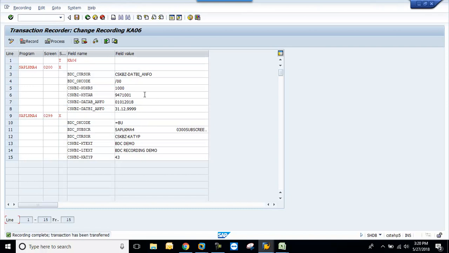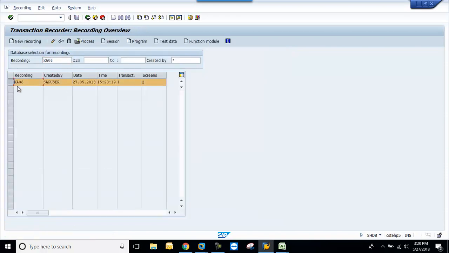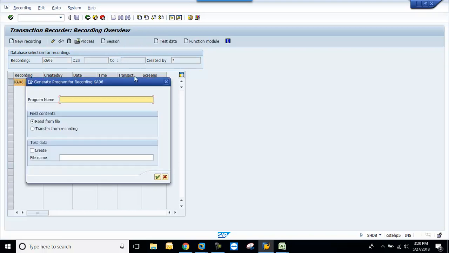So this is the code. Don't make any mistakes. For example, if you make any mistake during the recording, just cancel this one and record it again. It's better to record again rather than give the wrong code to the ABAPer. This will generate the code. We will save this one. This code is saved. What the ABAPer will do, he will create one program like this. It's for transfer from recording.